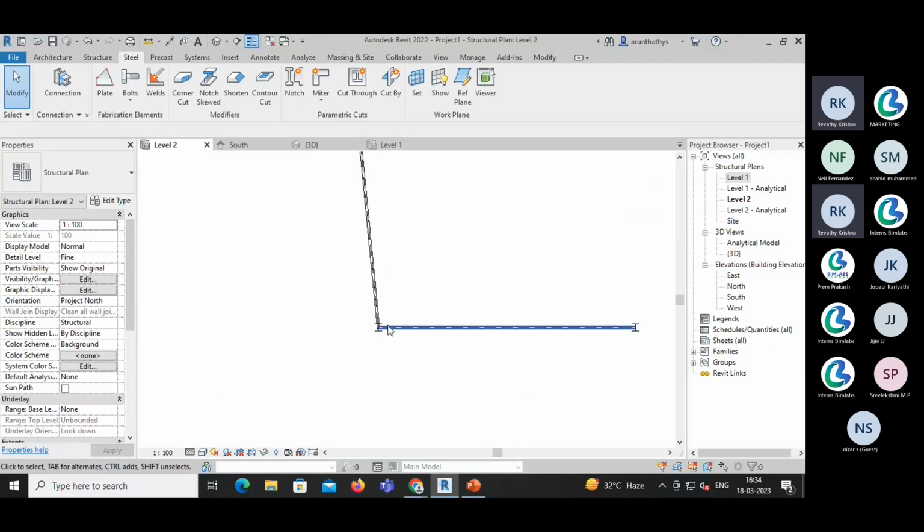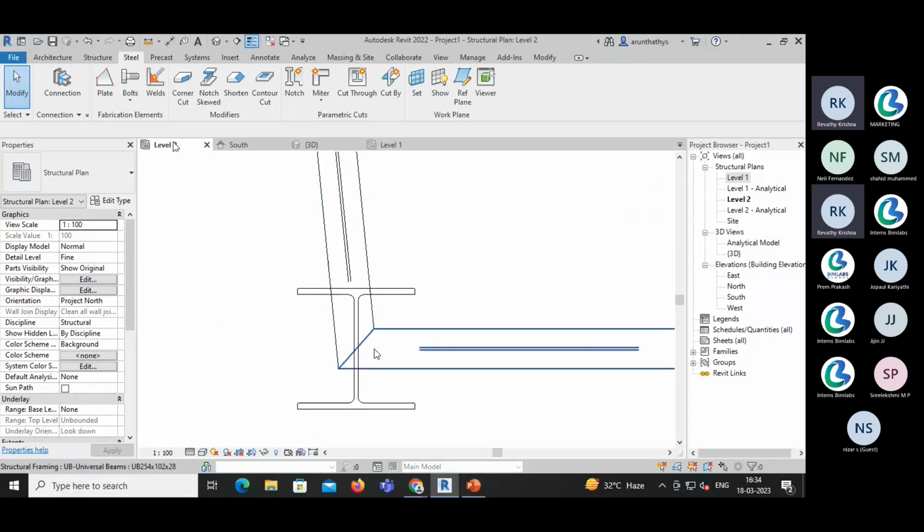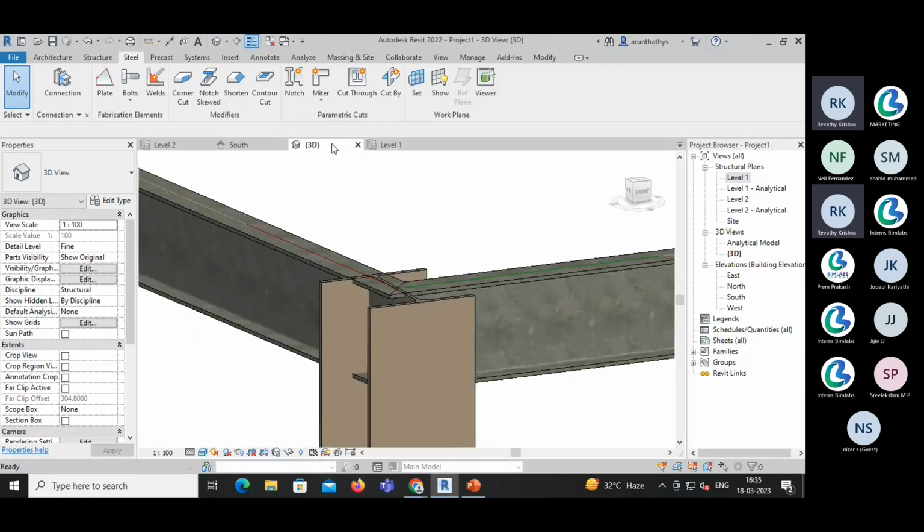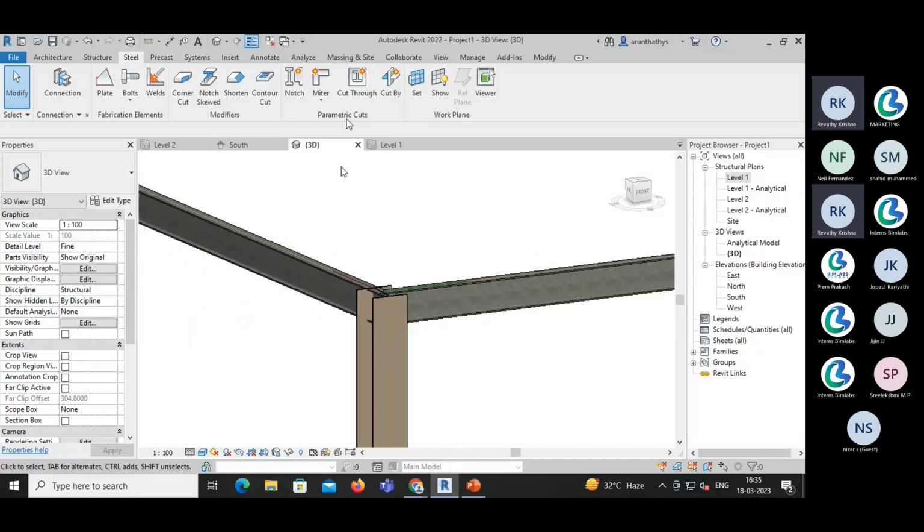Here you can see that the two beams are joined. After joining this one, you can provide the apt connection over there. This is the first type of cut.